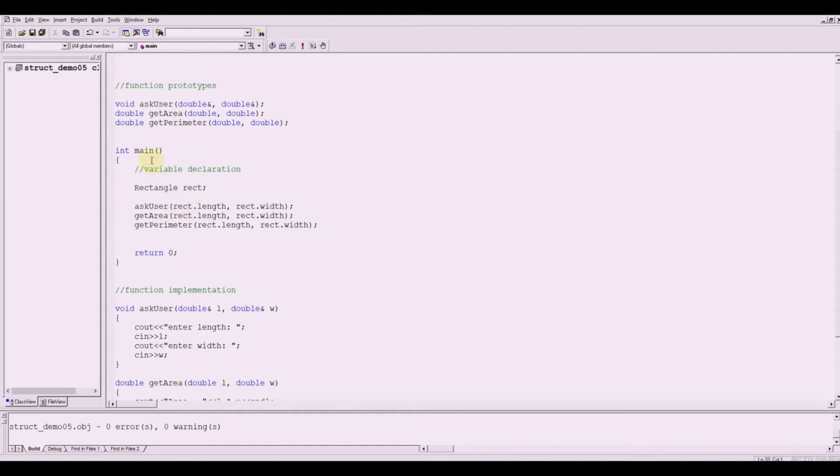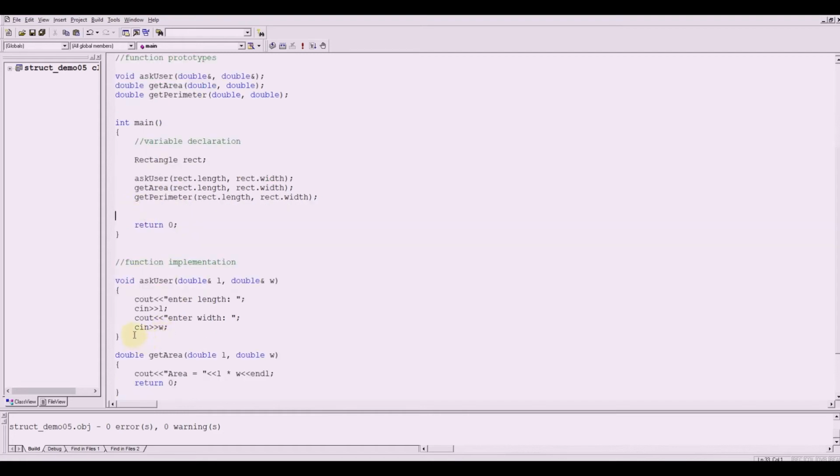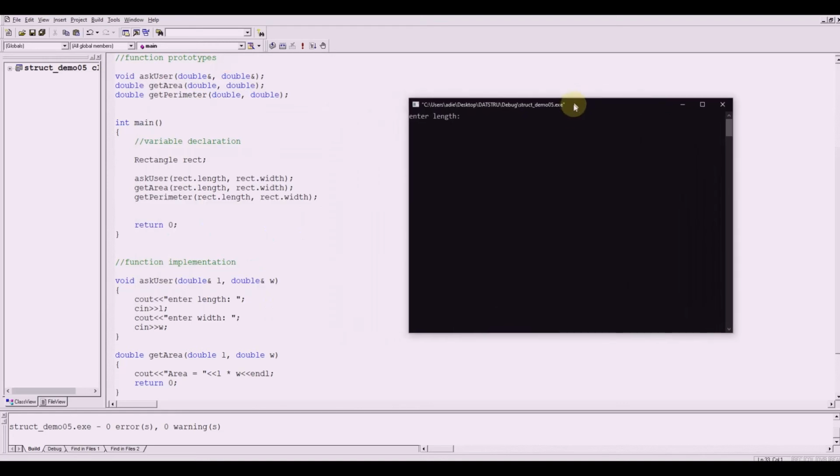First, take note that the program will execute on the main function. Since we have here a function call, ask user, that would definitely go to this code here, ask user. So that would implement enter length, enter width. Since this is function passing by reference, these values here for L and W will be copied to rect.length here and rect.width. So whatever value is set on L and W there, that is the same value referred to rect.length and rect.width. So let's run this one. All right, so this is our program now.